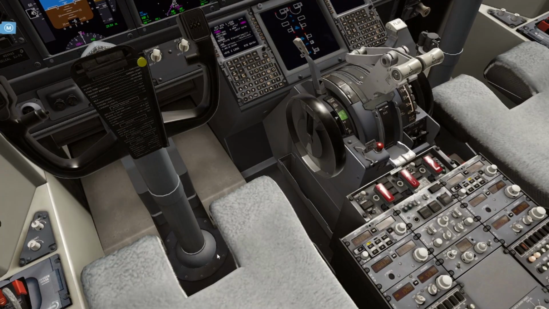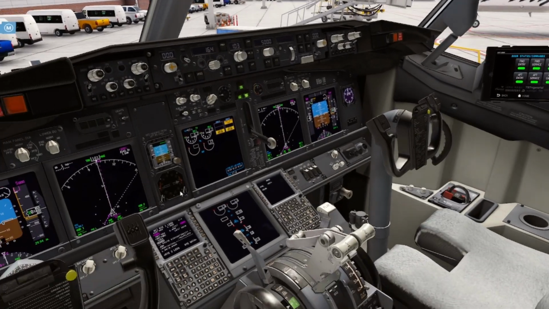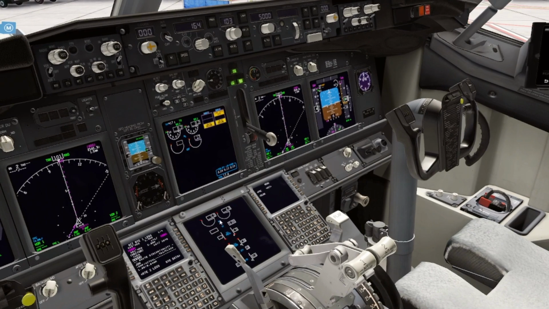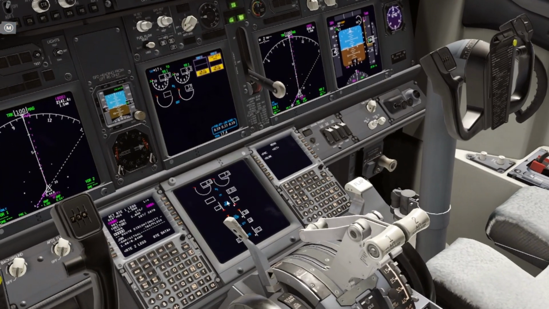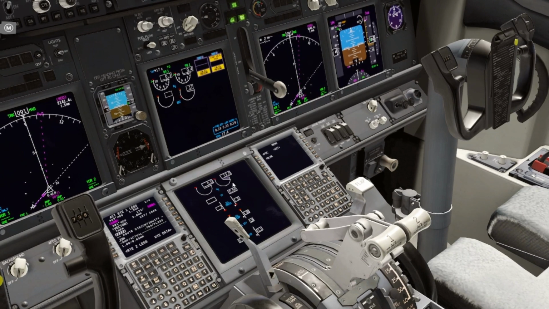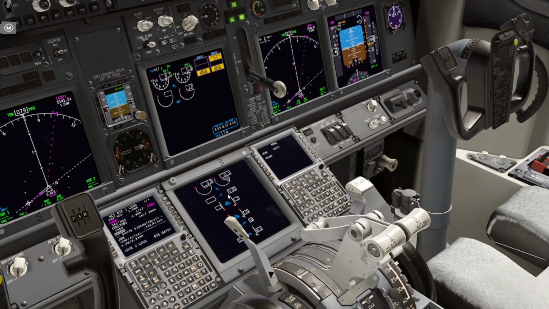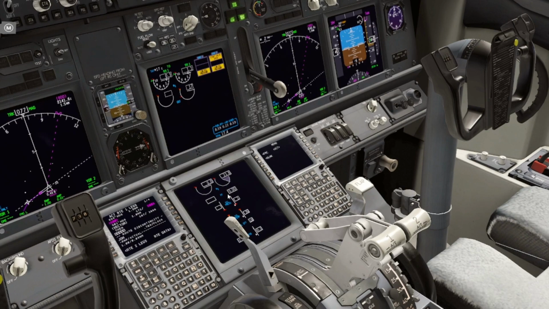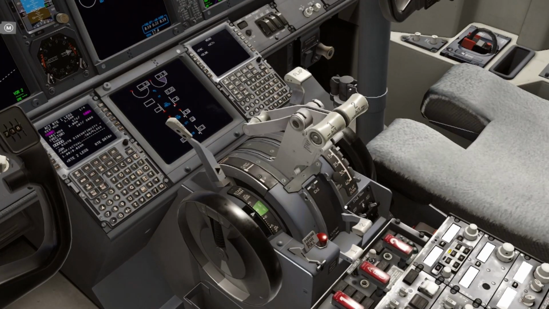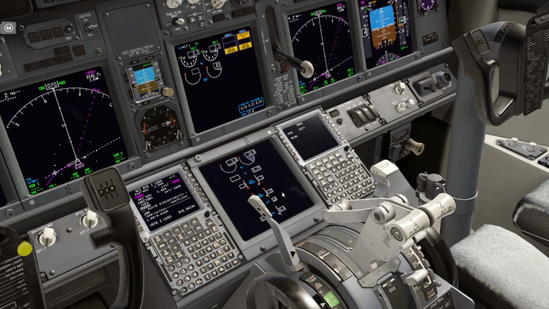Parking brake released. Alright, we're cleared for engine start. I'll go ahead and get the right one rolling. Looking for 25% N2. There's 12, 13, 14, 15. Starts to slow down once you get above 20. Here's 25. Give it fuel. And we have a good light.